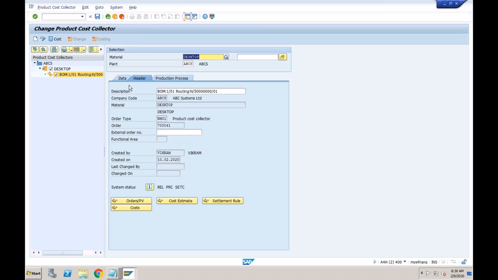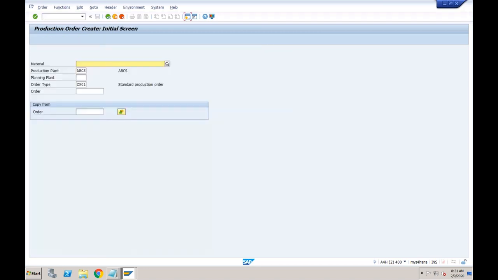Once your product cost collector has been created, now the next step is you will create a production order. Okay, so for creation of production order, we will use the same transaction, which is CO01. We are using this transaction from last few days to create a production order, and this is the actual transaction which will be used by your PP team whenever they will be creating the production orders.